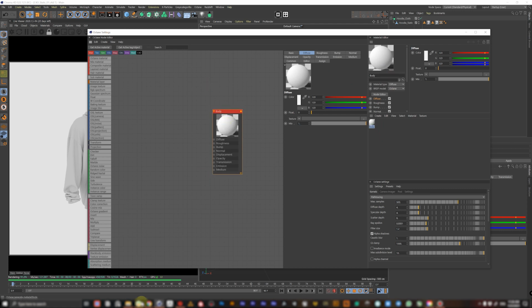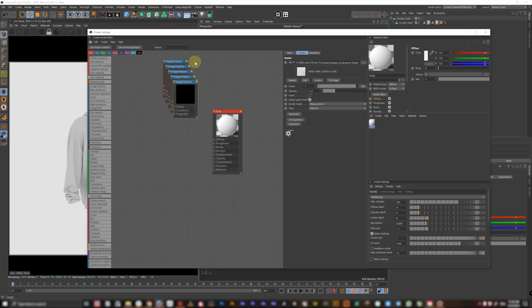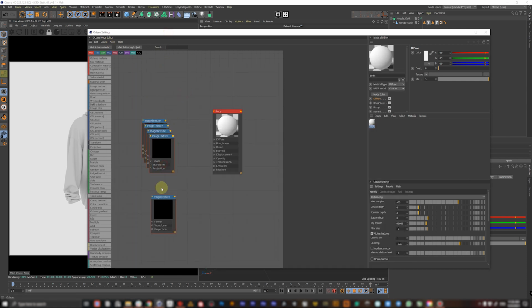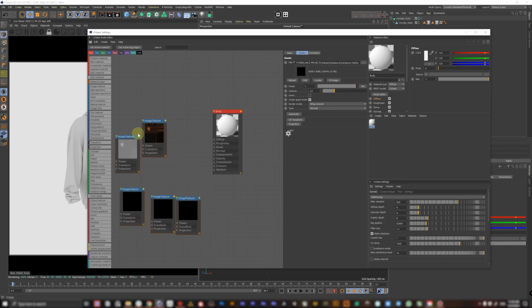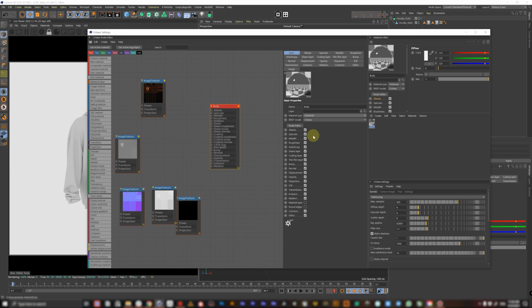Okay, cool. And I'm going to select my folder that we exported textures and drag all 5 textures directly into the node editor. It will create those 5 image textures for us, and we have to start connecting them for proper channels. So first of all, I'm going to select the material, select the basic panel over here, and for material type, I'm going to select universal.